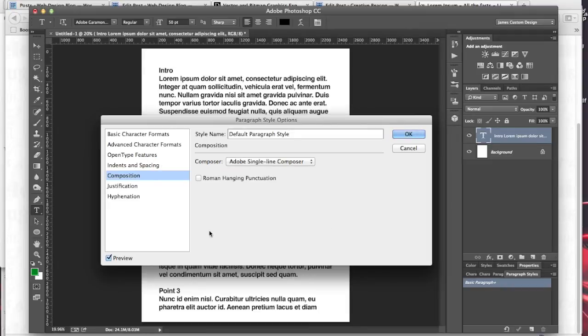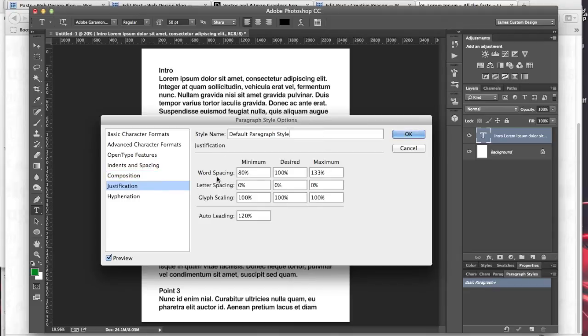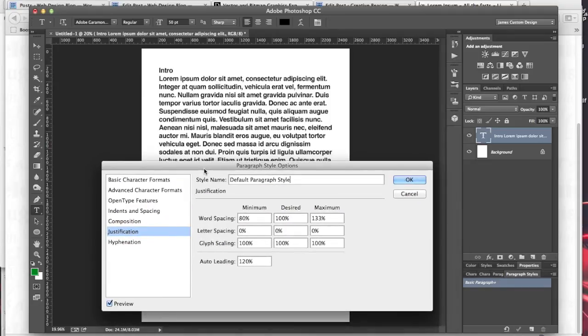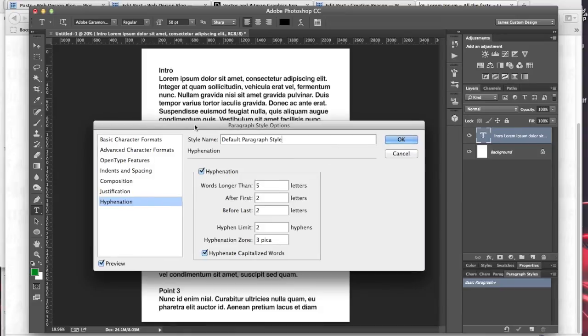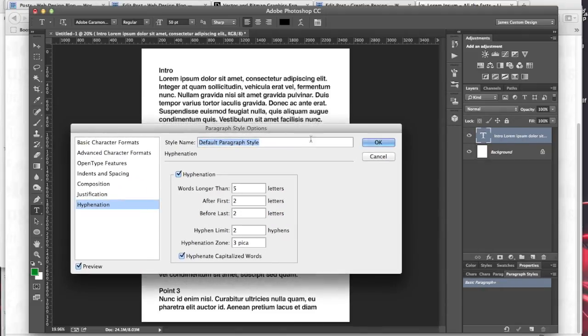For composition, you just say Adobe Single Line Composer. For justification, these settings determine how far it's going to stretch to justify the words, and you generally don't do justification, because I've never thought it looked good. You just follow your normal typography rules, but this gives you control over how everything looks. See auto leading here, 120%. So you give it about 20% extra padding over the actual point size, and then you can set your hyphenation, when words will hyphenate at the end of a paragraph. From there, you click OK.